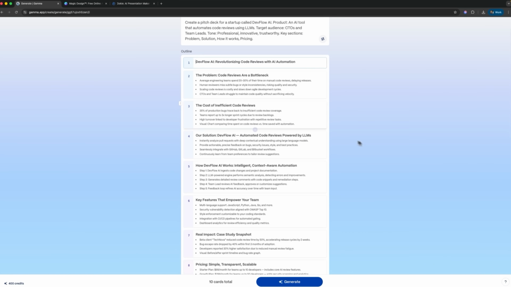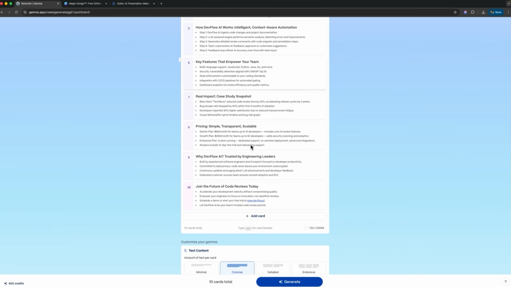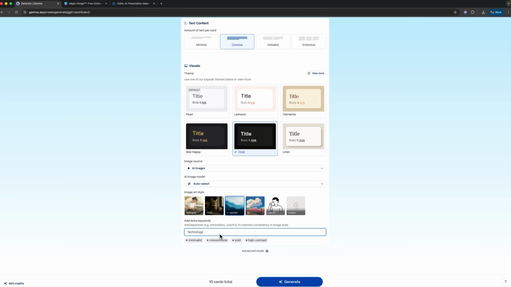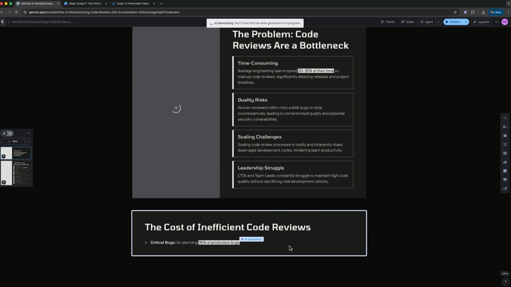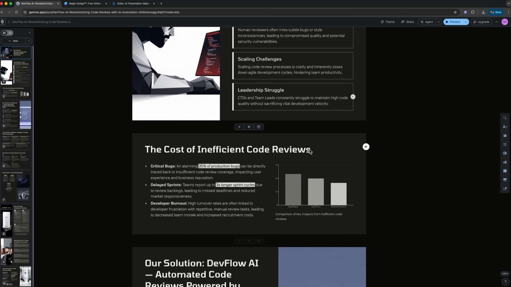It gives me a solid logical structure for each slide. From there we can tweak text, content, and visuals. I pick a dark theme and an abstract, techie art style using a simple technology prompt. I hit Generate again, and the presentation starts taking shape quickly. The pros are it's fast, and the text actually makes sense.